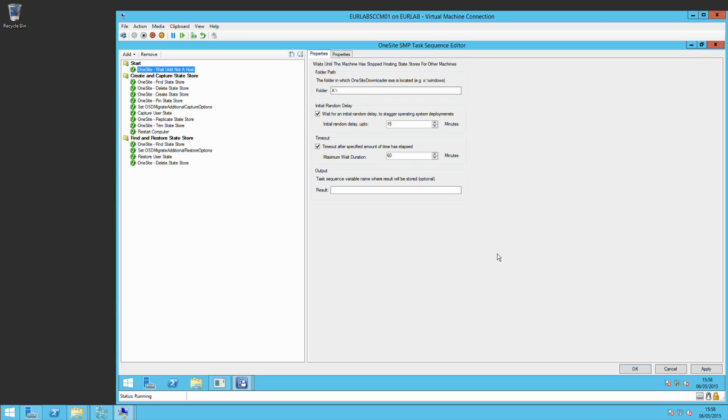Whether it's App-V packages, whether it's something like Office 365, whether it's something that needs to run from a share, you can run it from that share. Any other questions?